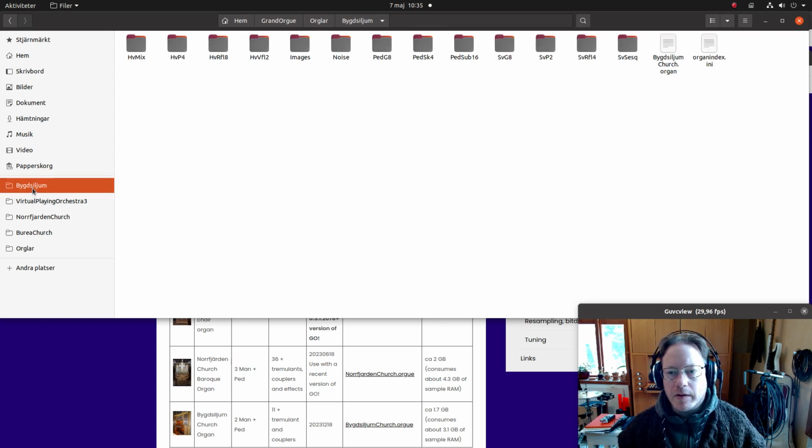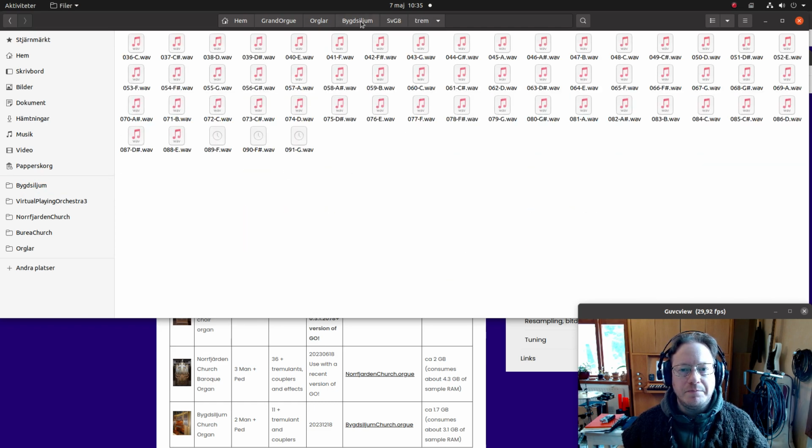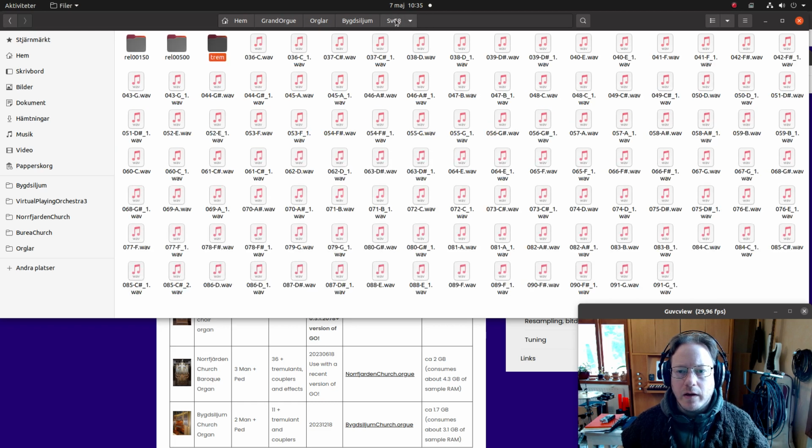In some sample sets we have subdirectories for tremulant samples when they are recorded. You may have multiple attacks and you may have multiple releases. This is just for increasing the realism of the sample set, the model of the pipe organ.